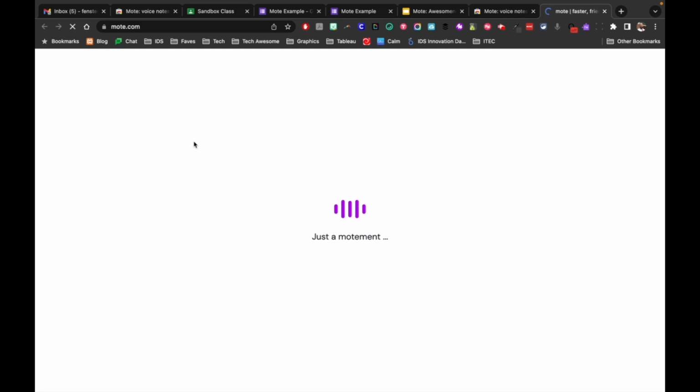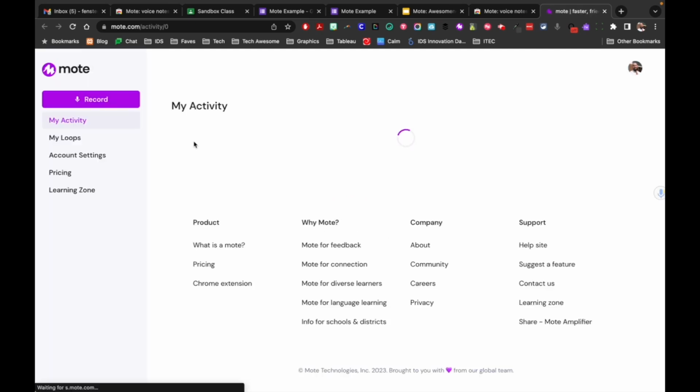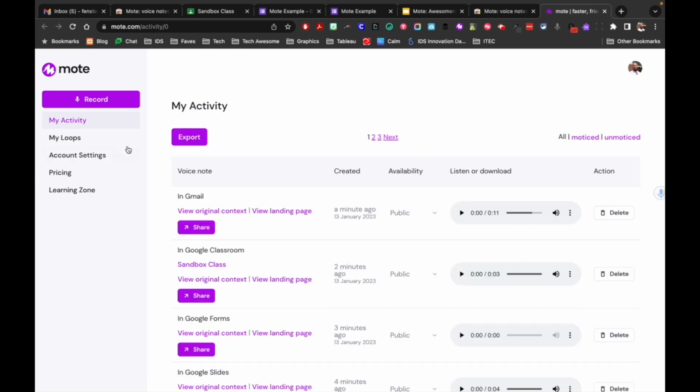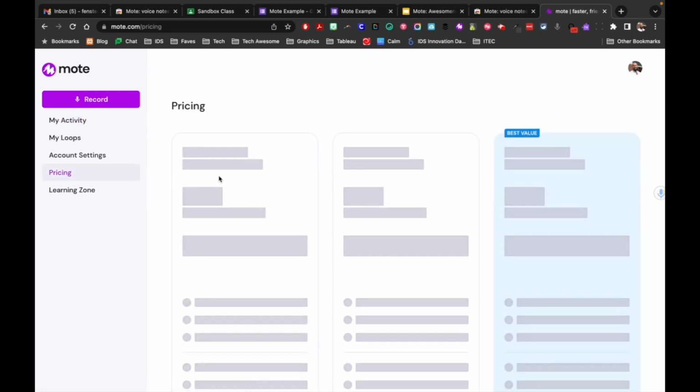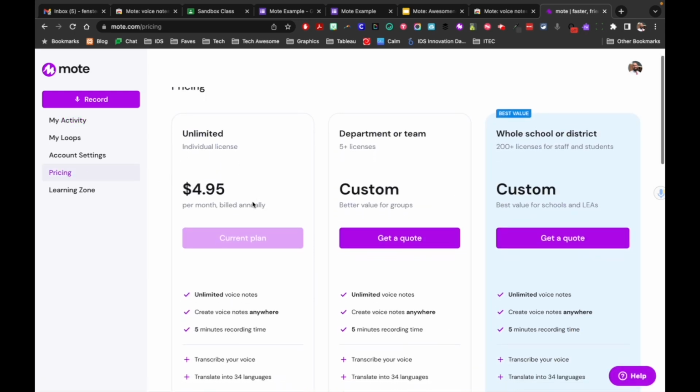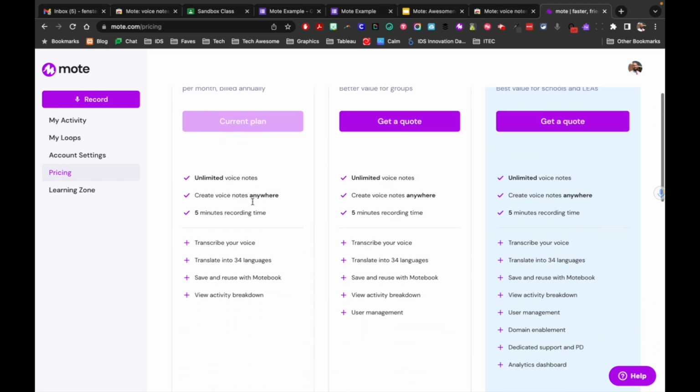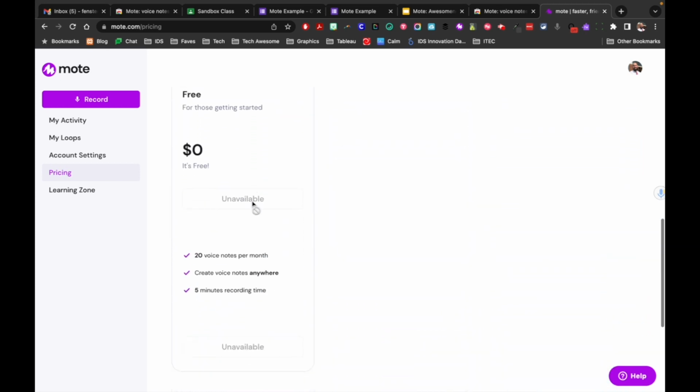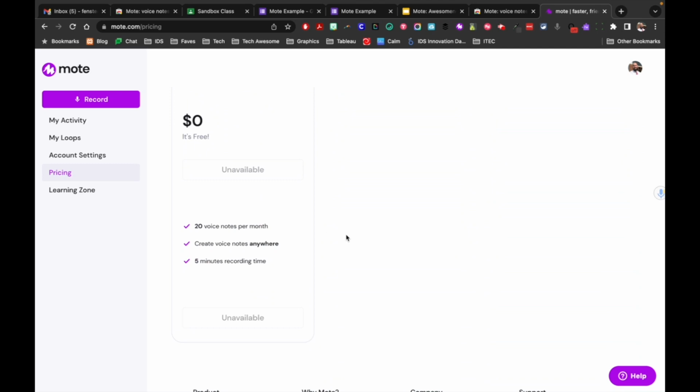You will have a tier where you can record a limited number of audio recordings. You can see here, this is what it looks like if I jump into my account after I've already signed up for things. I'm going to click on pricing here so you can see the unlimited piece would give you some paid options, but there is a free version, as you can see here, which gives you access to 20 voice notes per month. You can create voice notes anywhere, and the maximum length of recording time is 5 minutes. So again, Mote is the Swiss Army knife of audio awesomeness.